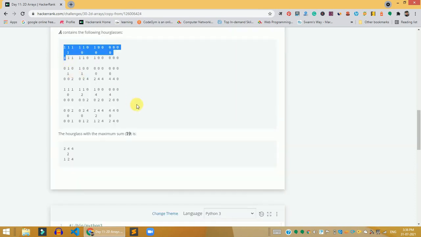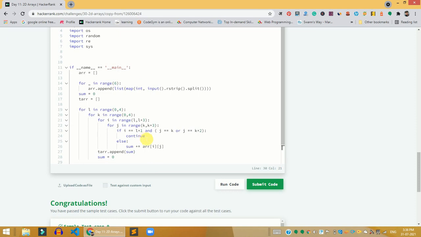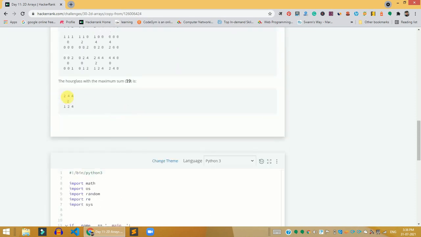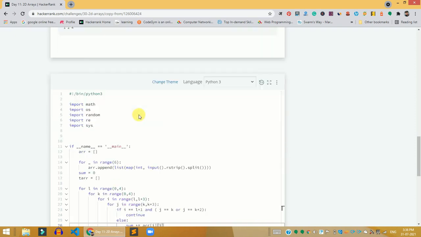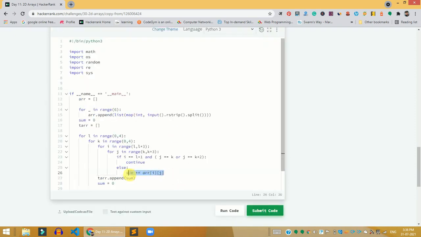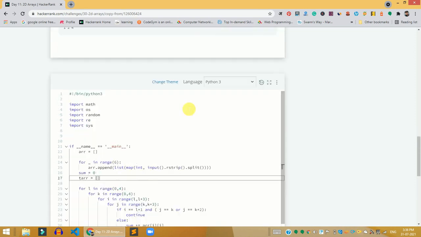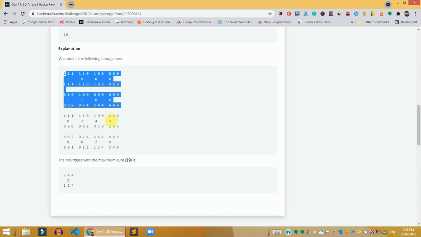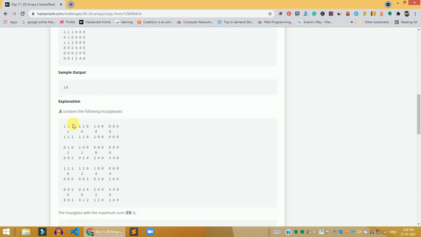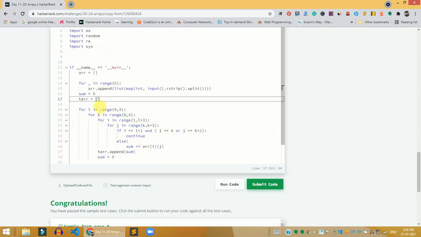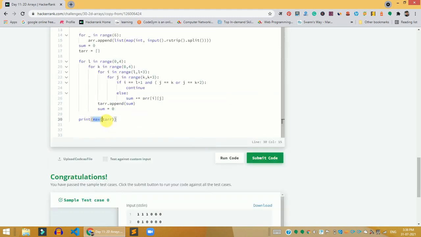Okay, so what we are going to do is take the sum out of this. We are going to take i and j, meaning we take the first value, and add it into the sum. Initially the value of the sum is equal to 0, and we are going to append it into this list as well. We will take all the sums into this array, because we have 16 hourglasses here, and then we are going to take the maximum out of this array. That is going to be the t array.